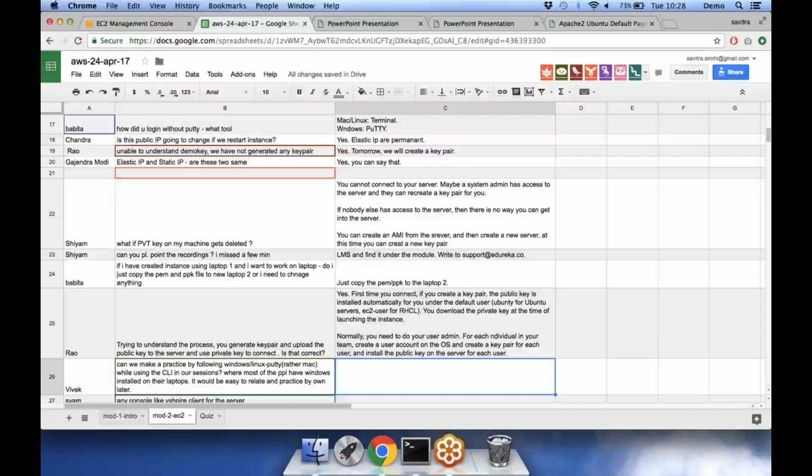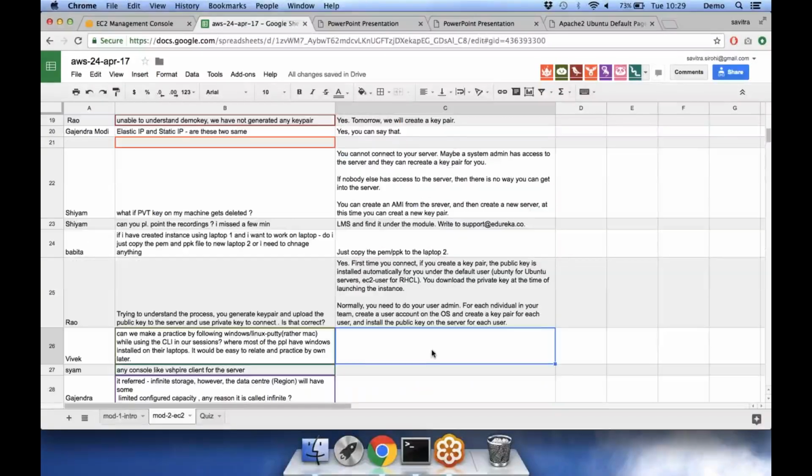So the default user, the Ubuntu user that we are seeing now, is just for the initial access. After that, you have to manage the server just like you would manage any other server, which means creating your users and deploying the key pairs for each user. So the normal user administration has to be done on these servers. That's very important. You should not share the default user. You should not share the private keys. Each user must have their own credentials.